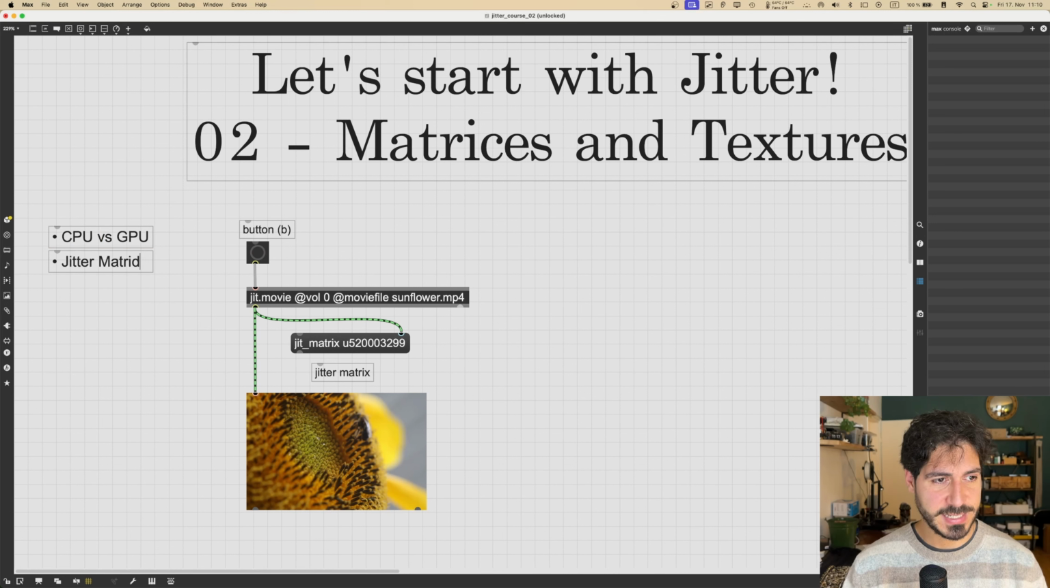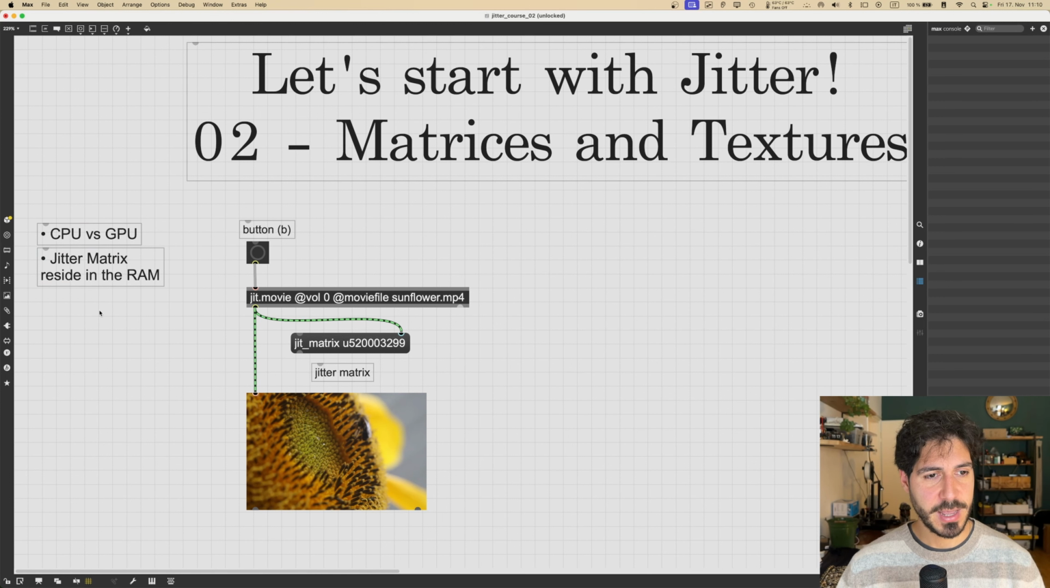Jitter matrices reside in the RAM of our computer, right? In the random access memory of our computer that gets rewritten every time the computer needs to. And this is accessible from the CPU.